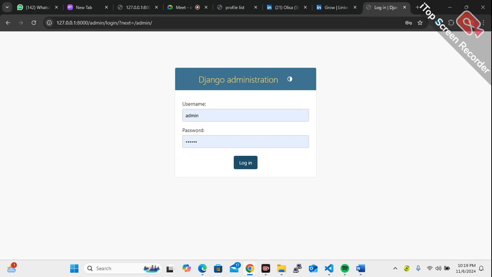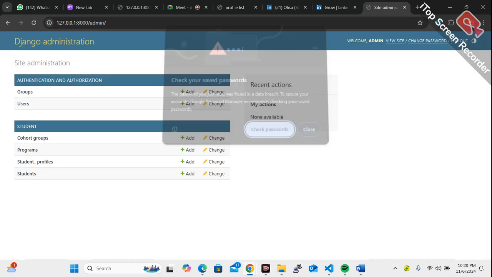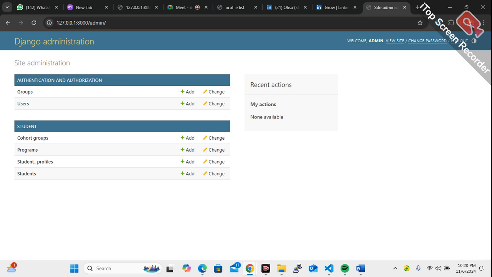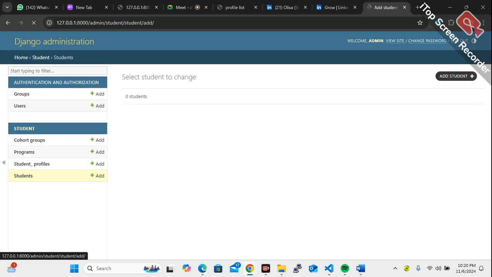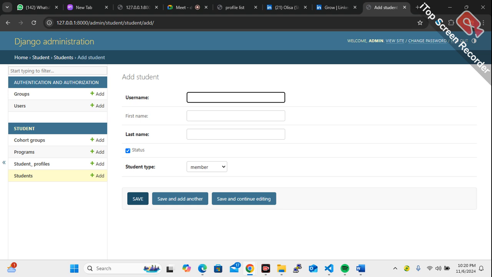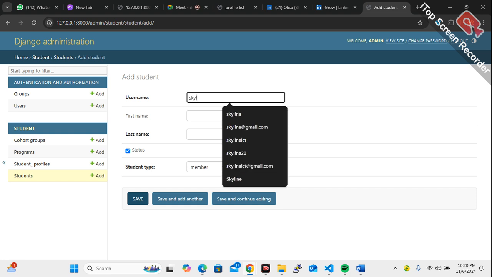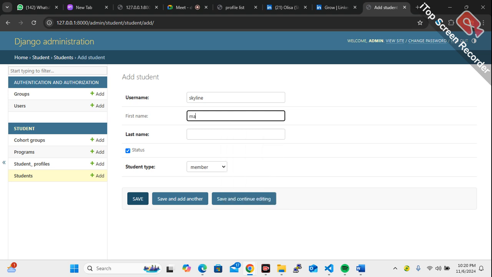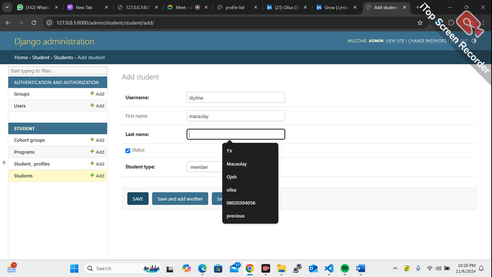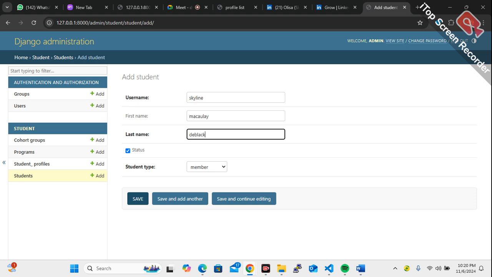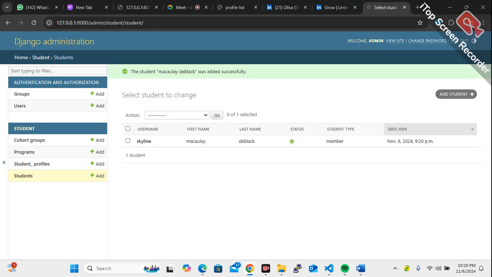All right, let's log in because it's actually the same password. So let's just log in. Okay, here we have students. Then going to... So yeah, I'm not seeing the slug because it's not editable. You can't edit the slug. So you can't see it here because it is not editable. So you can't edit that. So I'm putting Skyline, I'm putting Macaulay, I'm putting the black, right? So just a member, then you create.